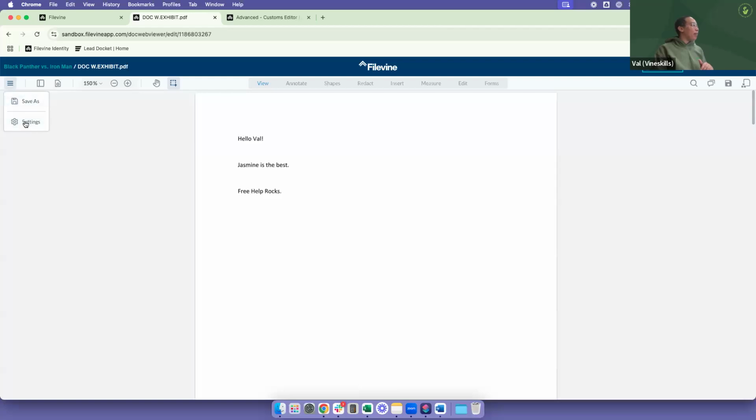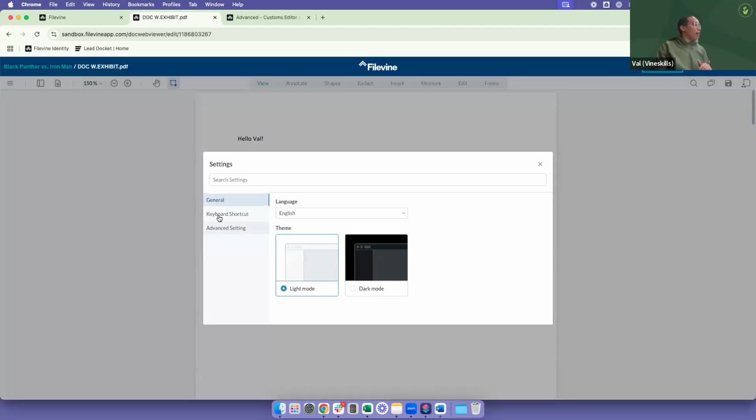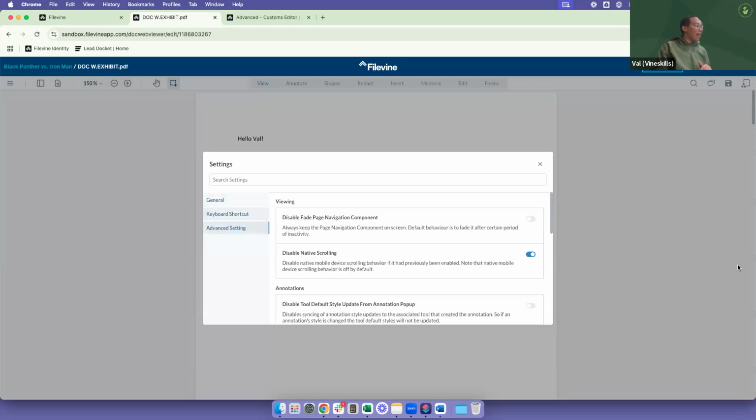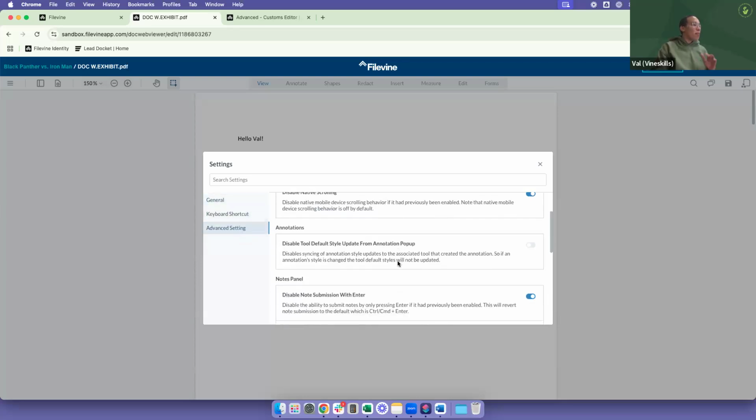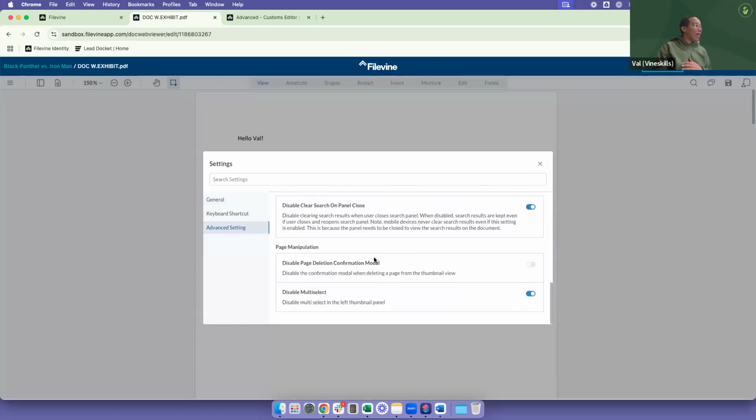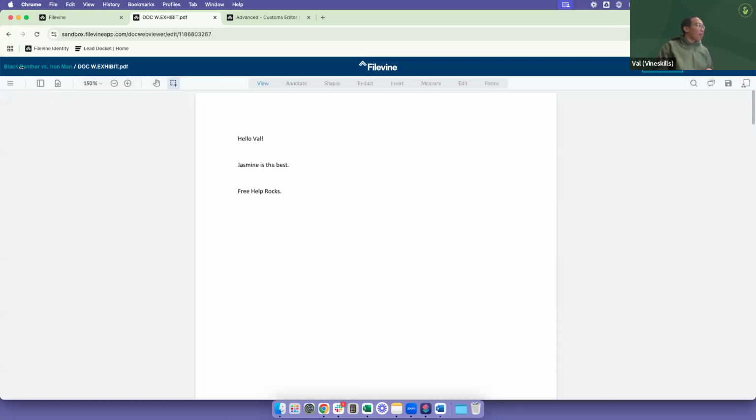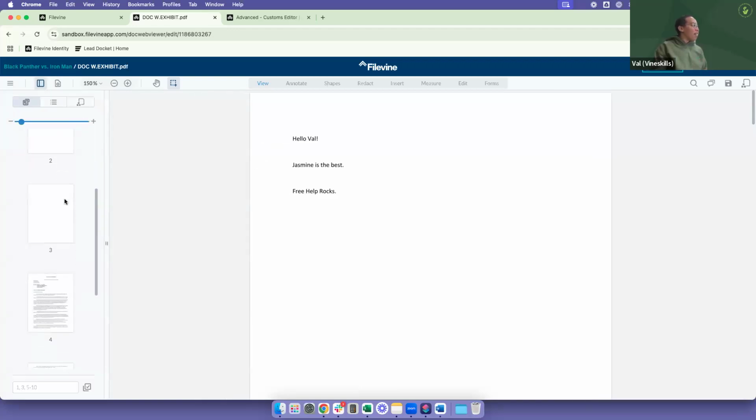This is just our menu. We can save as. If we come into our settings, our language is English, keyboard shortcuts, and advanced settings. This is just going to be your standard things. What are we going to be adding into it? This is going to be our preview panel, so we can see all of our documents. We can reorder our documents. You can delete pages as needed, and you can also do multiples at the same time.